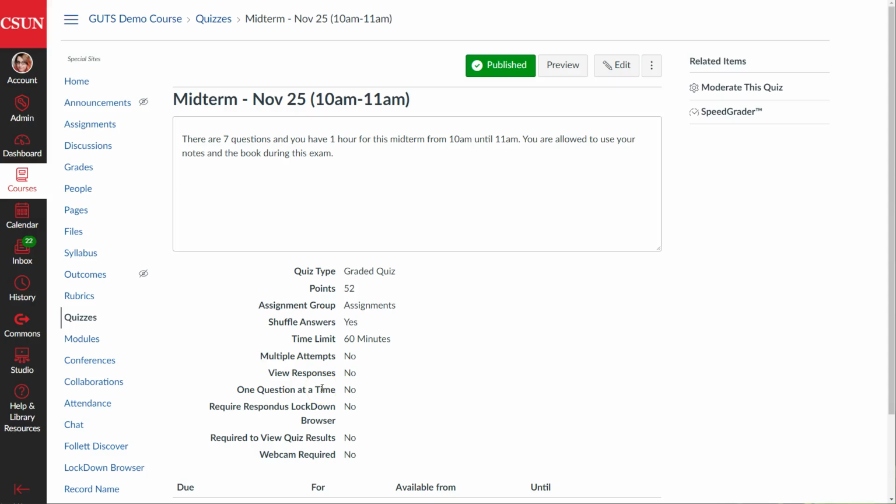When you have a quiz in Canvas, there may be occasions where you need to give a student another attempt, give them more time, or even allow them to take the quiz at a completely different time than their classmates. And you can do all this in Canvas.